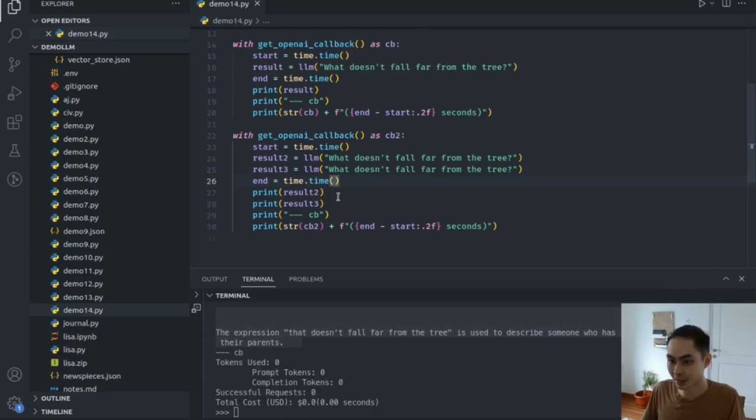Then let's take a look at the second observation. If you look at the callback now, you see that the token usage is 0, the prompt tokens are 0, and the completion tokens are 0. And this is the same for as many times as you want to call it. You can keep repeating this query, but it doesn't cost you any more money, any more seconds, or any more tokens. All of this is free now.